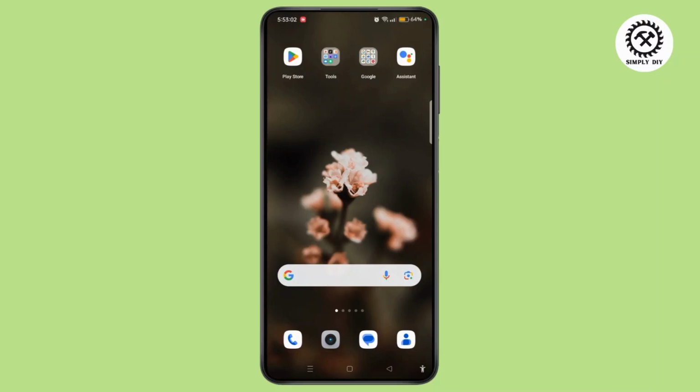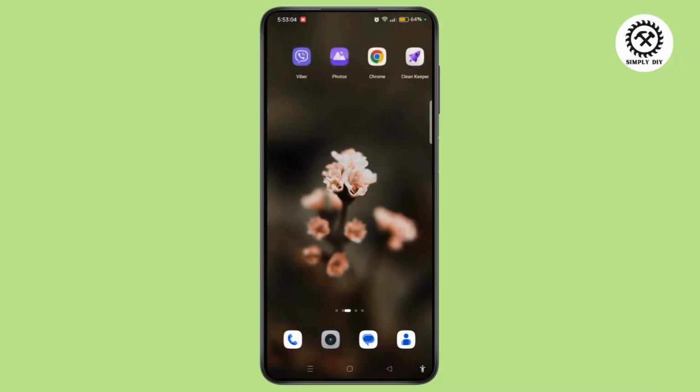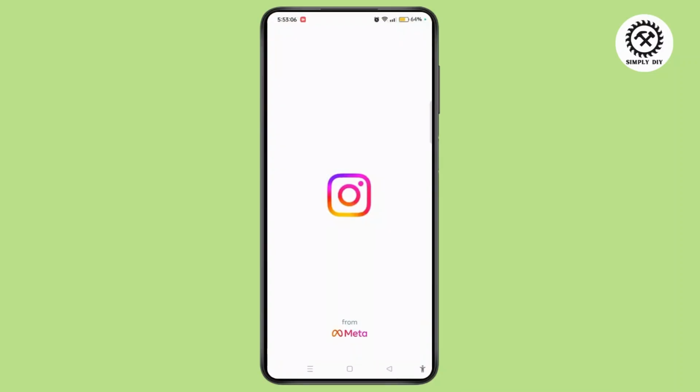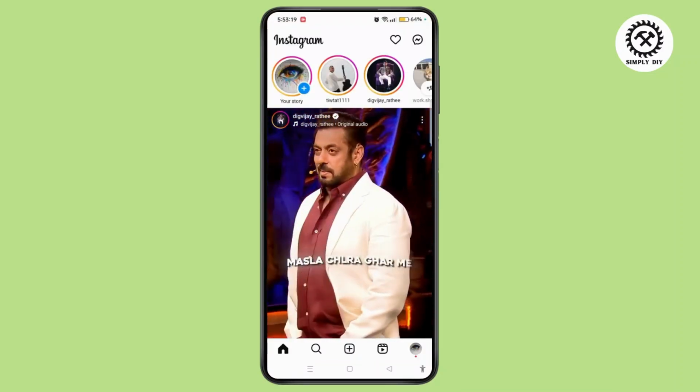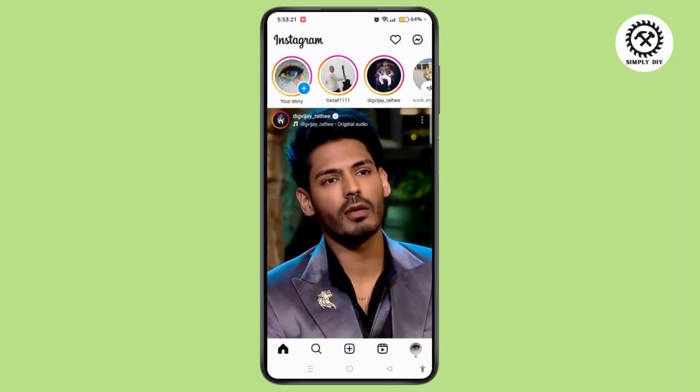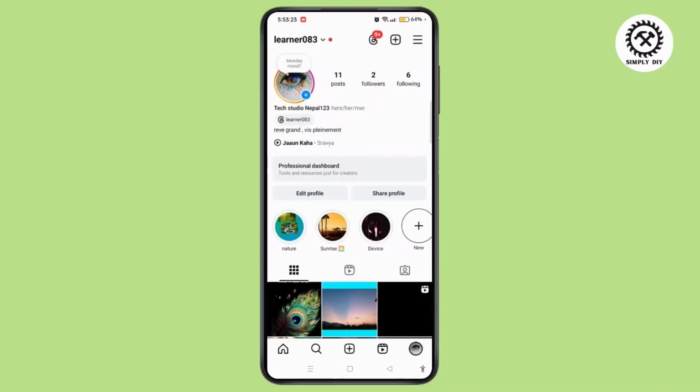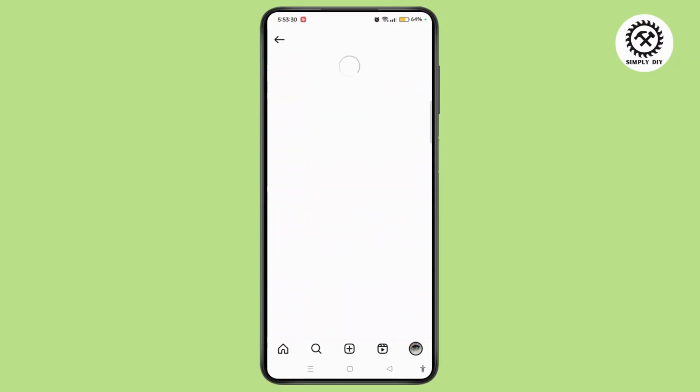First of all, launch Instagram app on your device. Make sure to log into your account. Head towards profile icon at bottom right corner of the screen. So if you already have a professional account, let me show you by converting it back to personal account first.